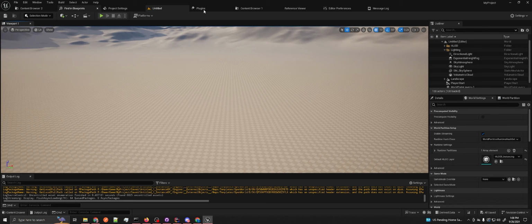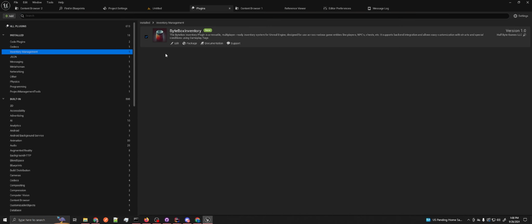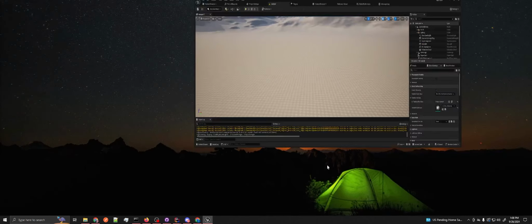So the first thing we want to do is go to plugins. We want to make sure that our inventory management system is enabled. It should be if you went ahead and installed it, and we're good to go. You can always go to documentation or support. I'm more than happy to answer your questions if you have any questions. This system is fairly simple to set up.